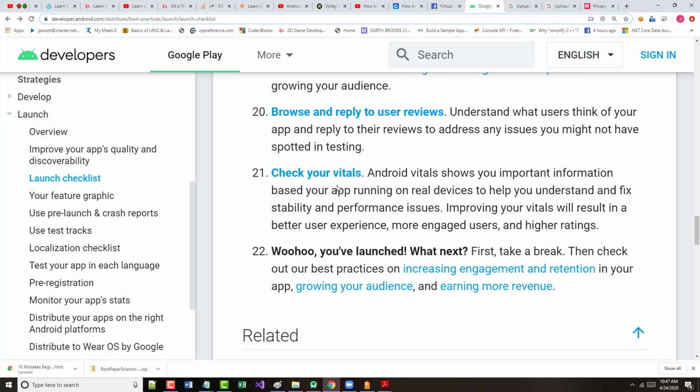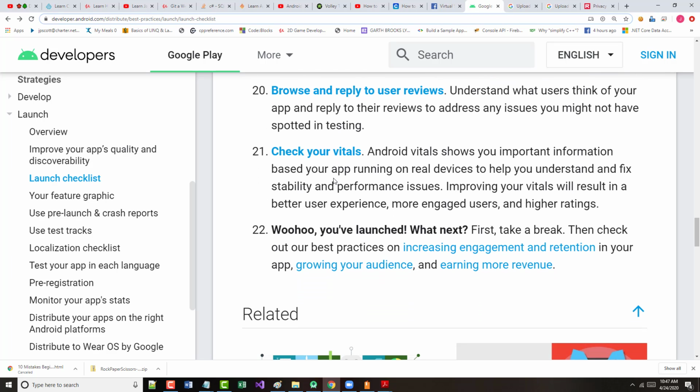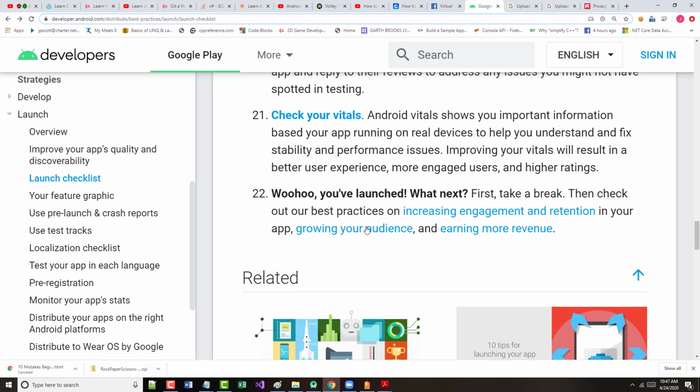Number 20, browse and reply to user reviews. I've only had one. I put a thing out there 2 years ago and only had one review, and I never replied to it. Number 21, Android Vitals shows you important information based on your app running on real devices, etc. All right, woohoo, we've launched. What next? Take a break.